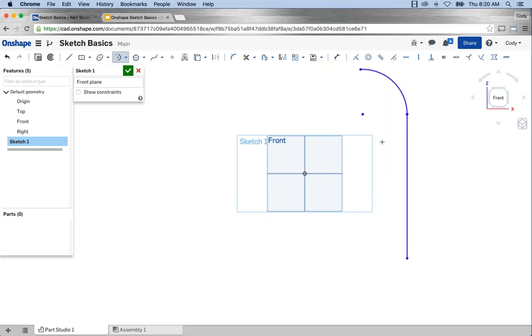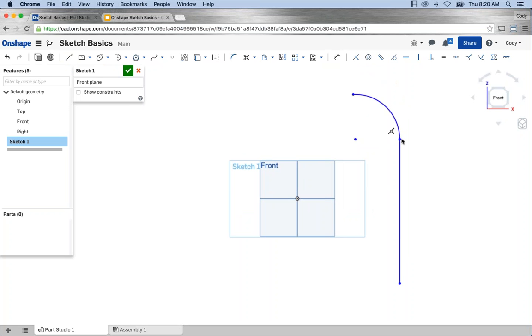Okay. The key thing with a tangent arc is it creates a tangent constraint between the arc and the geometry that you're attaching it to, in this case the line. So you'll see here this tangent constraint that's created. And we're going to cover constraints in just a bit. But that's the neat thing about a tangent arc, is you don't have to manually constrain it later.